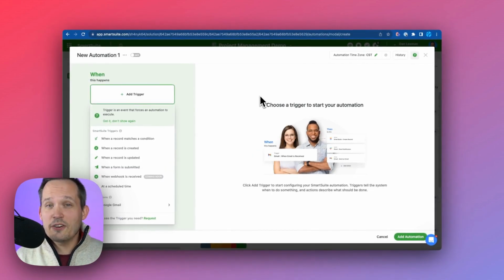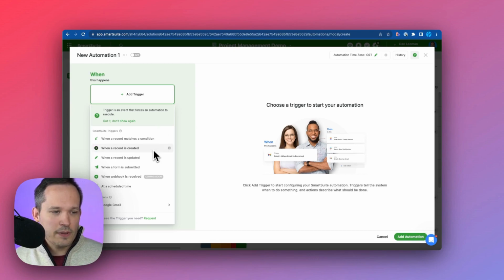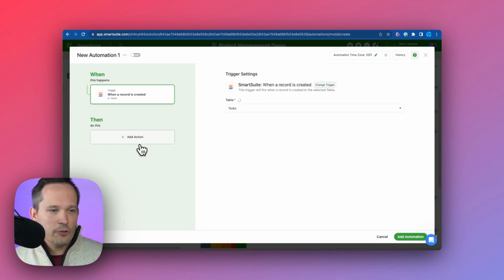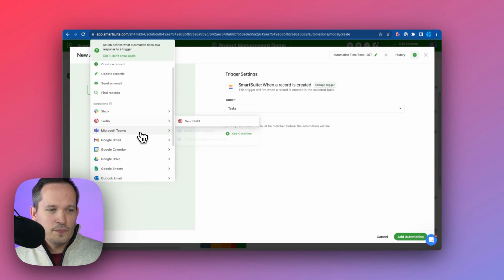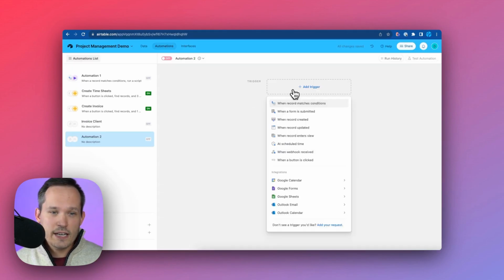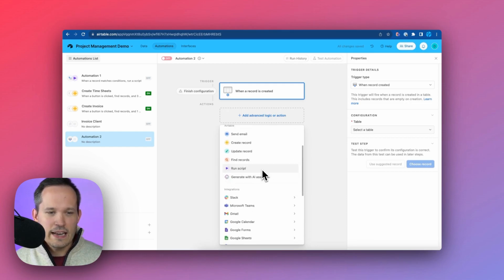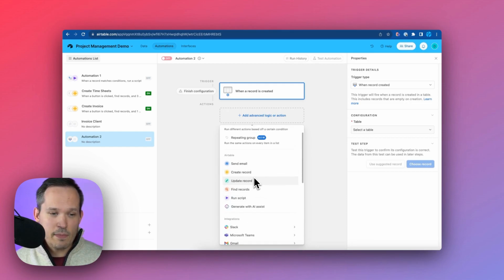There's a lot of similarities when it comes to automations inside of both of these applications. We start with a trigger, and we have a lot of similar triggers between both of our applications. So we could say, hey, when a record is created, we want to do X, Y, and Z, and we can create a record, update a record, we can find records that we have, we can send an email, and we've got a number of integrations as well. This is similar in Airtable. We can add a trigger, and we can say when a record is created, and then we want to do some other steps here, including integrated steps and many of the same options that we have.